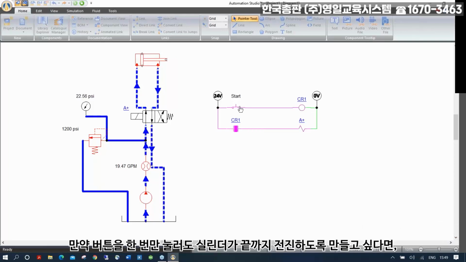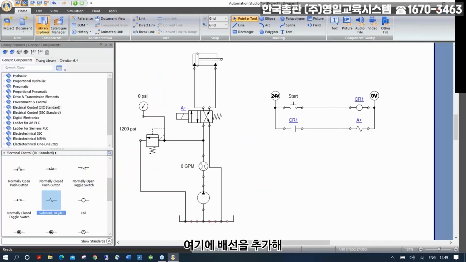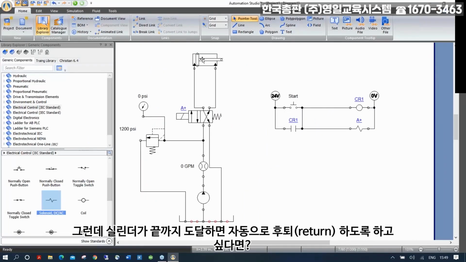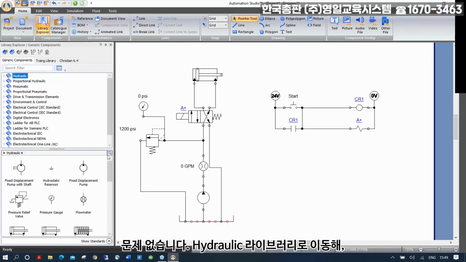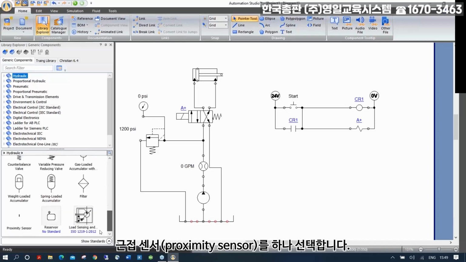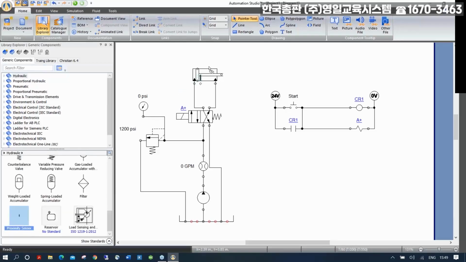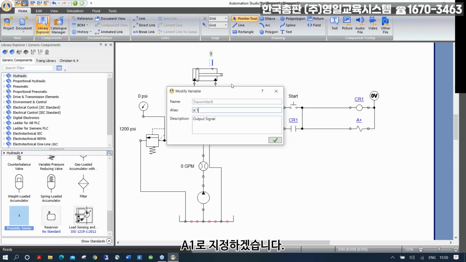And you see every time I go to the push button, the spring is pushing it back. So I actually need, if I want to push once and it goes all the way to the end, to put a wire here to latch CR1. But then let's say I want it to retract automatically when it reached the end. No problem. I go on hydraulic. I'm going to take a proximity sensor. I'll put it here, and I'm going to call this, let's say, A1.